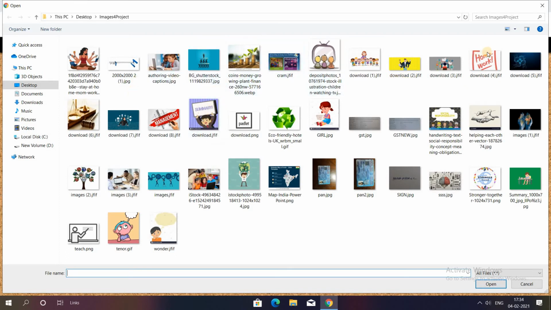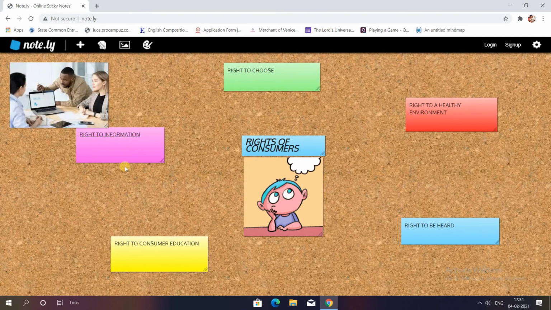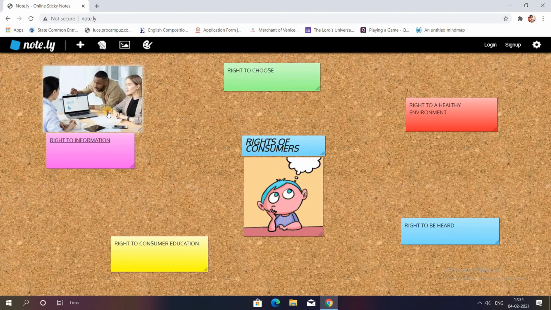So the second image which I would like to click is, suppose, this one. So right to information. So I'll just attach. If you do not want that image, you can click on this cross sign and it goes away. I'll click one more image.